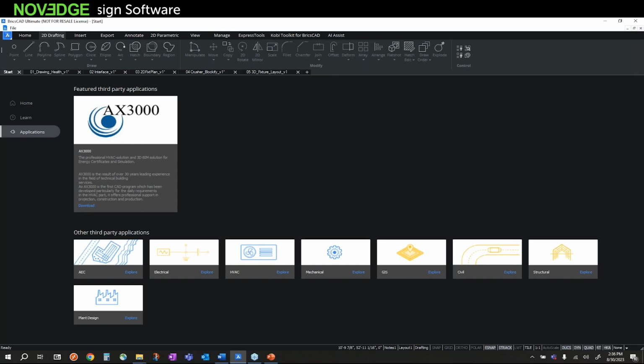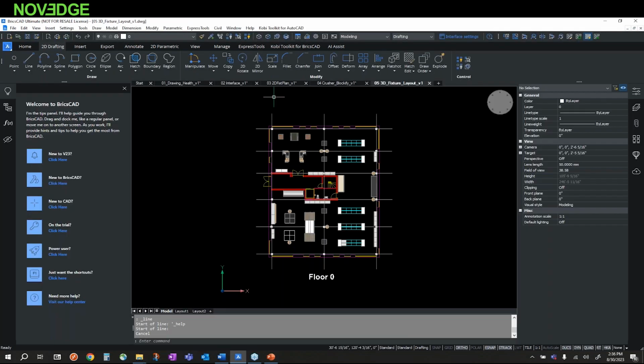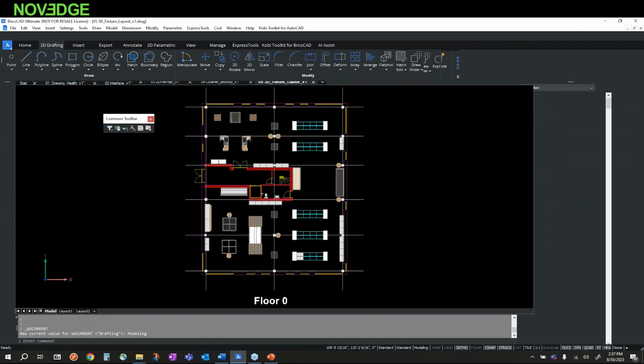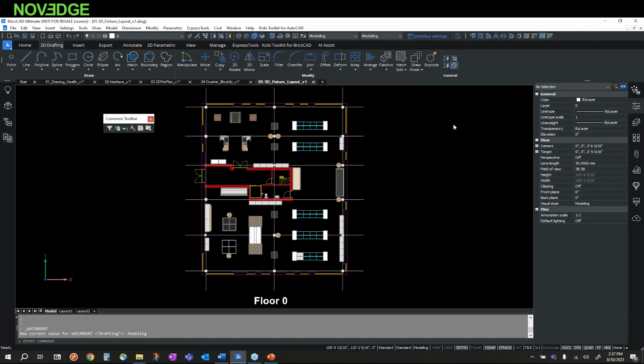So let's finish up with the last concept here, which is the concept of 2D to 3D. As I mentioned earlier, BricsCAD is a single platform, so I can transition to any one of these workspaces. In this session, I have an example of the beginnings of a 3D model that I need to finish. What I want to do here is change my workspace from drafting to modeling. It just takes a minute, and I didn't leave BricsCAD. I just changed my workspace.